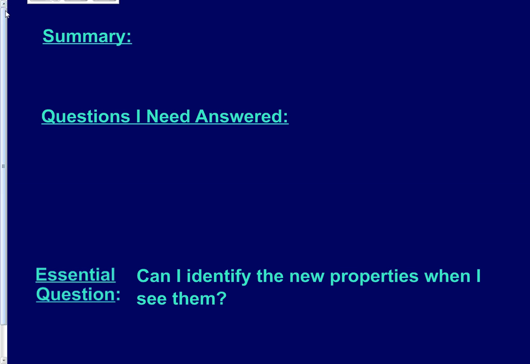Okay, so that is the information. At this point in time, you need to summarize your information in your notes for yourself, jot down any questions that you may need to come in and ask, and keep the essential question in the back of your mind. Can I identify the new properties when I see them?